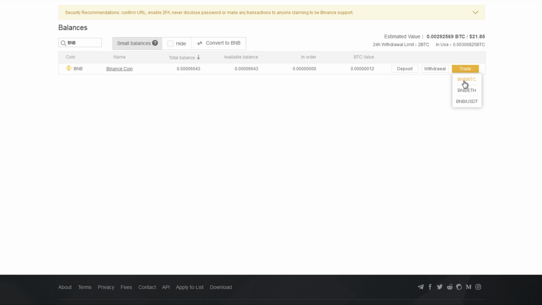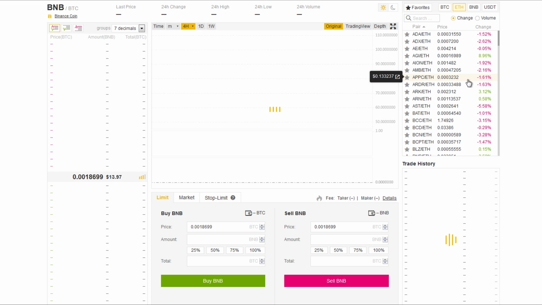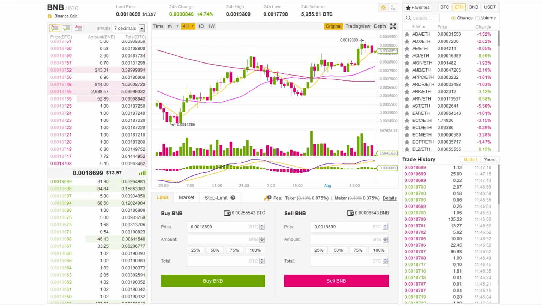A drop-down will show up displaying BNB/Bitcoin, BNB/Ethereum, and BNB/Tether. These are what are known as trading pairs. As we are purchasing with Bitcoin for this video, we will select BNB/Bitcoin. You will be brought to the trading screen. This can be overwhelming at first, so I'll break it down into parts.